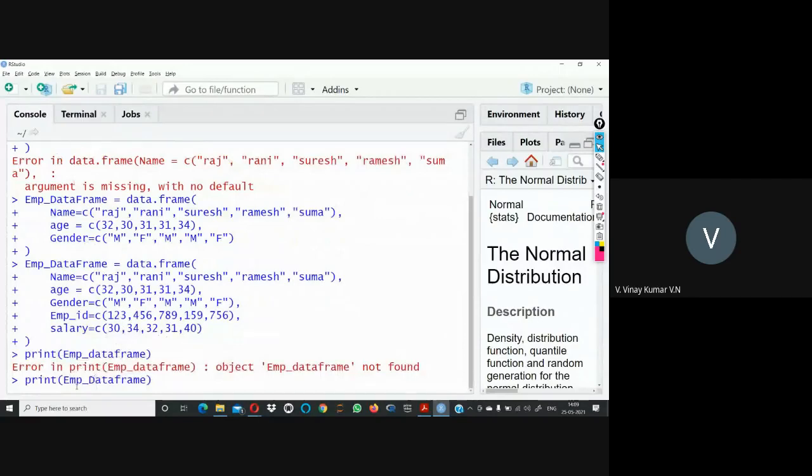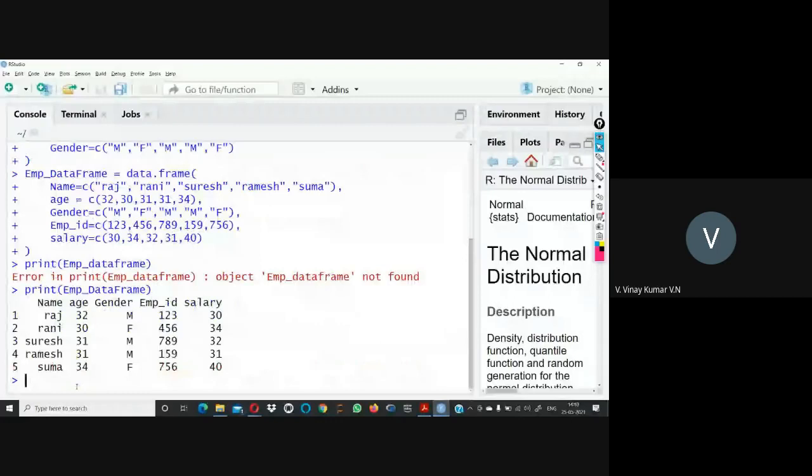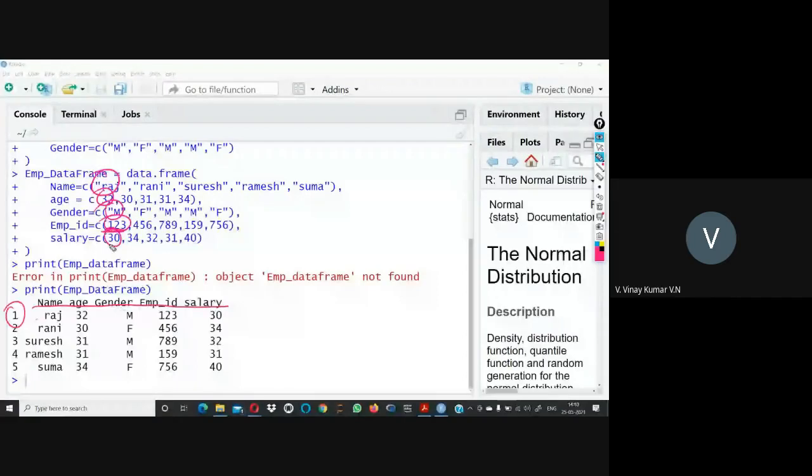Now this is what we actually created as a data frame. So our data frame name is capital E M P underscore capital D A T A capital F R A M E. Now this is how the data got stored. So name, respective person, age. So these are my column names. The first person's name is Raj, his age is 32, his gender is male, his employee ID is 123, and his salary is 30K. So this is how it is getting entered.